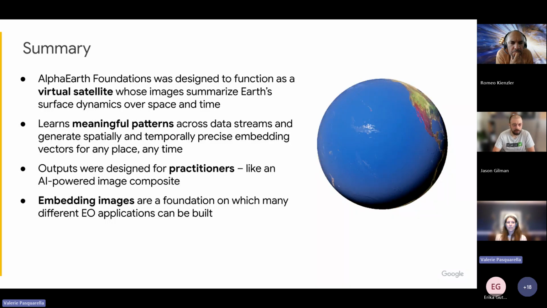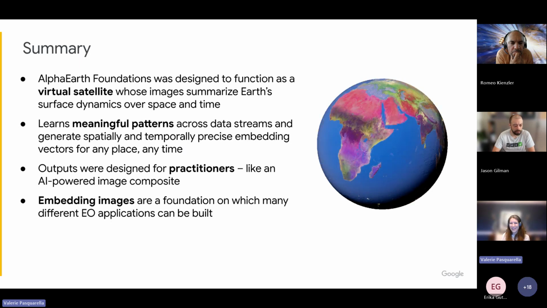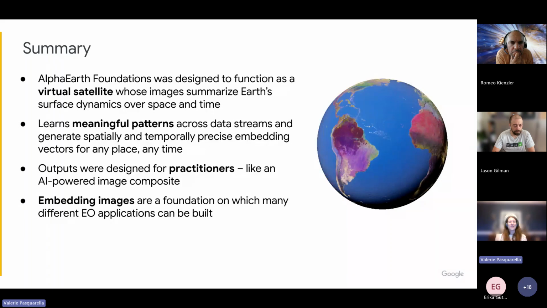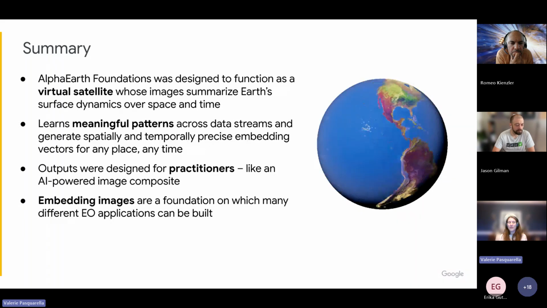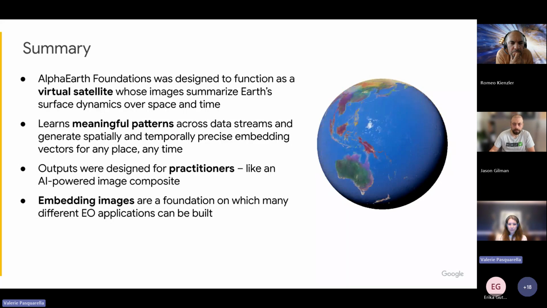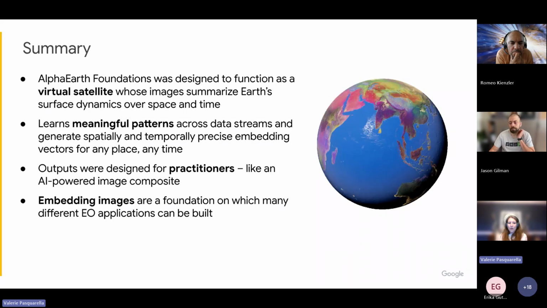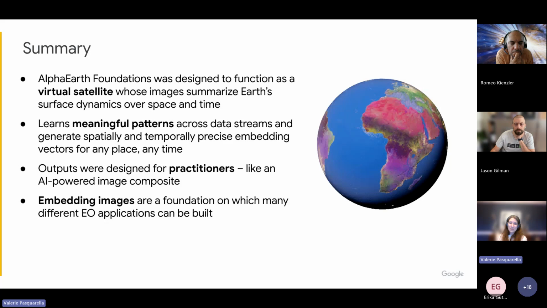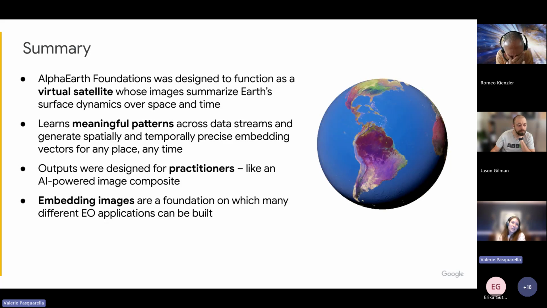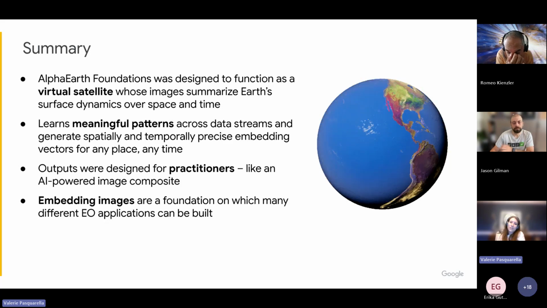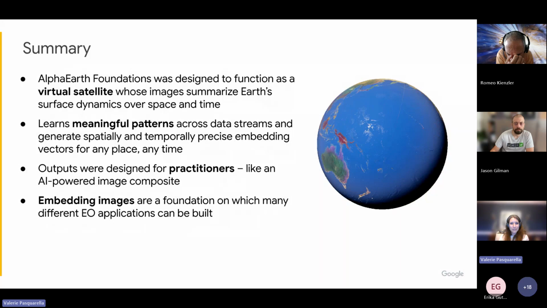And our outputs, as I mentioned, were specifically designed with practitioners in mind. I kind of reduce this sometimes to say it's like an AI-powered image composite. If you're used to working with composites, we're using all the goodness of deep learning to learn a summarization here. And we hope that embedding images, like I imagine most of you, will become this foundation on which other Earth observation applications can be built.